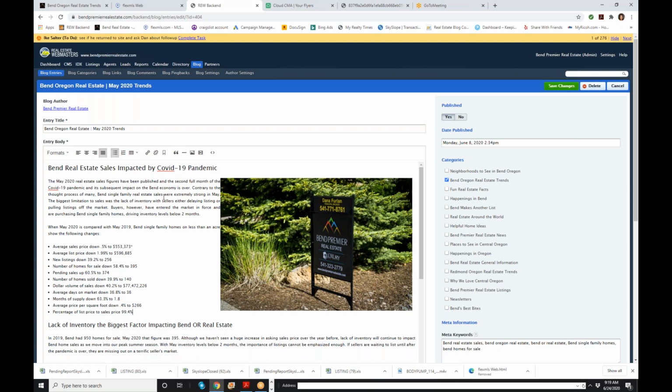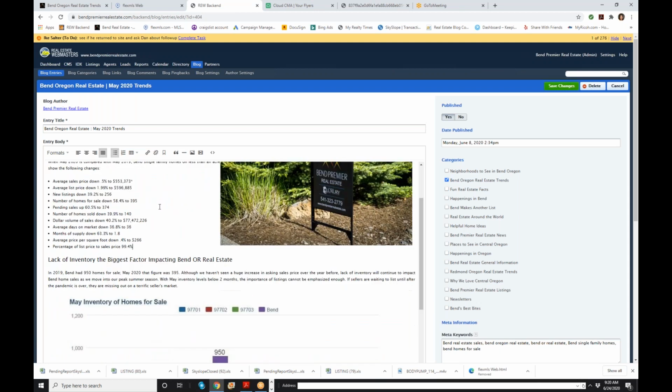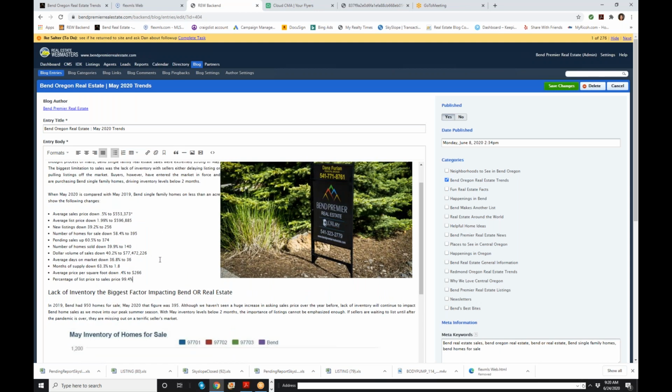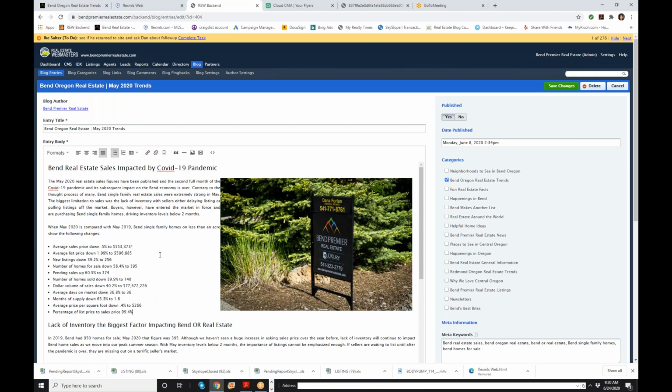So I have Bend single-family real estate sales strong in May. The biggest limitation to sales was the lack of inventory, with sellers either delaying listing or pulling listings off the market. Buyers, however, have entered the market in force and are purchasing Bend single-family homes. Again, here's another thing, Bend single-family homes, driving inventory levels below 2 months. So here is data that actually comes from MLS. So it is accurate figures.